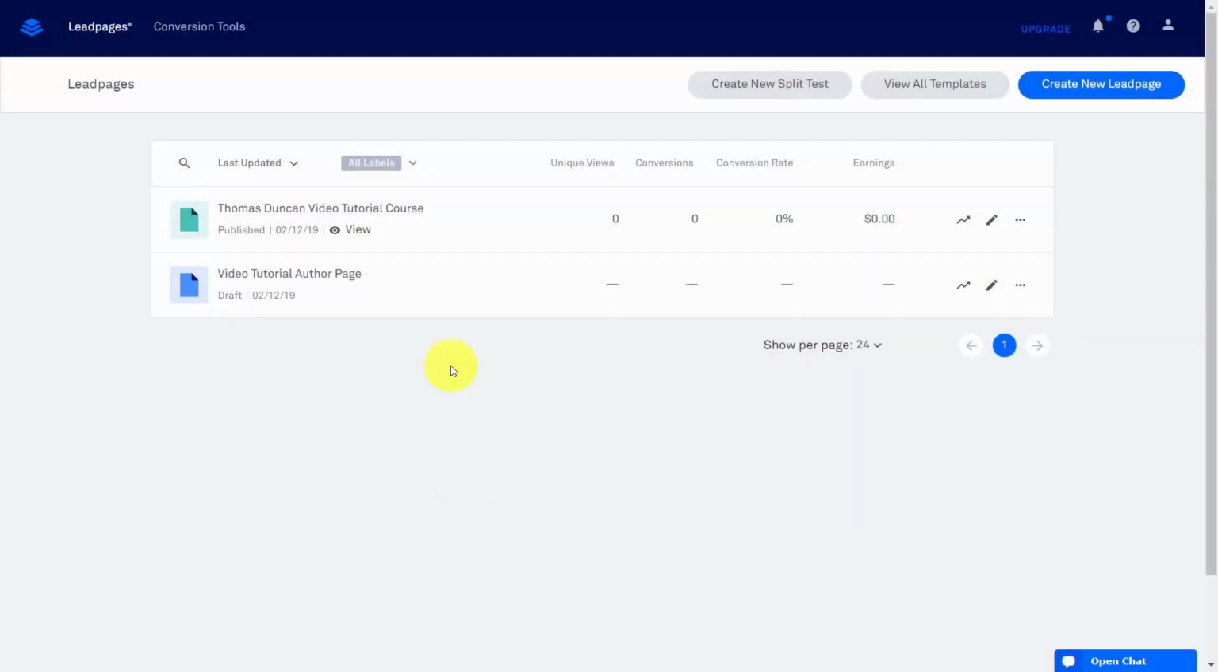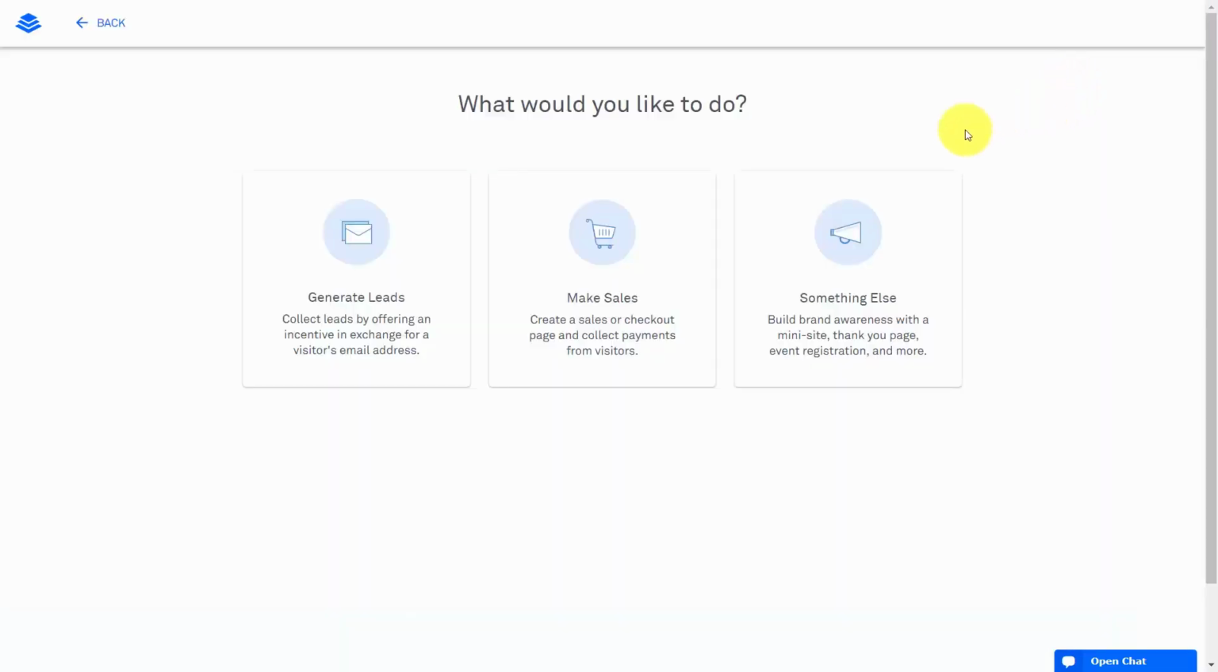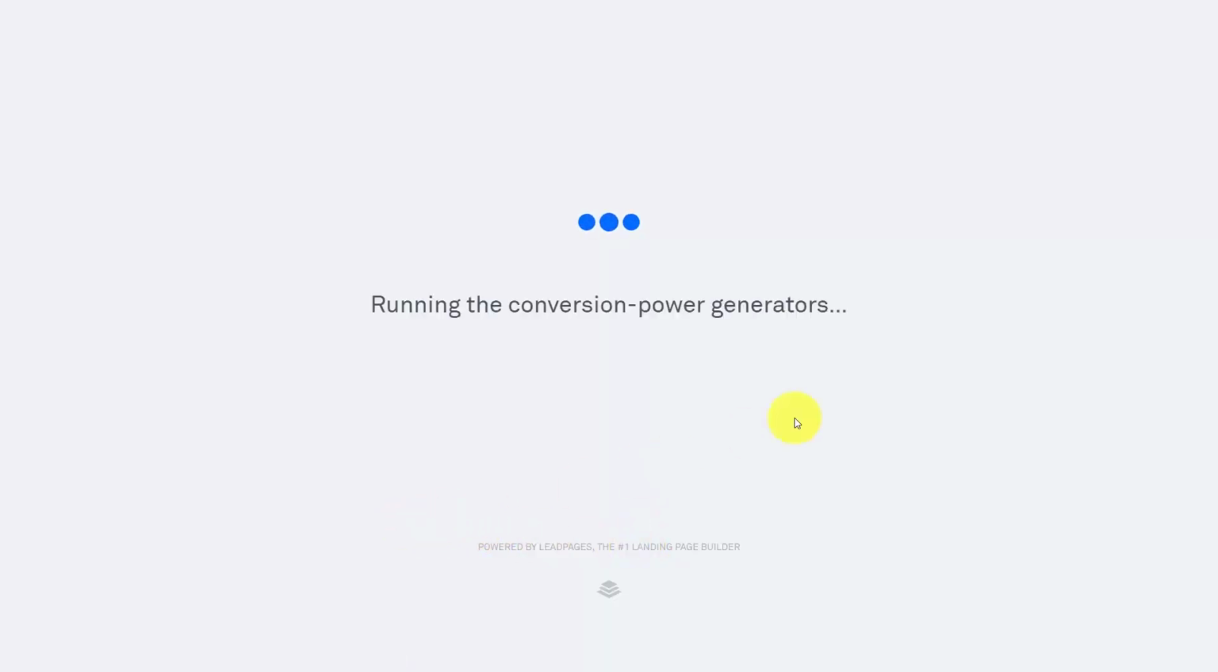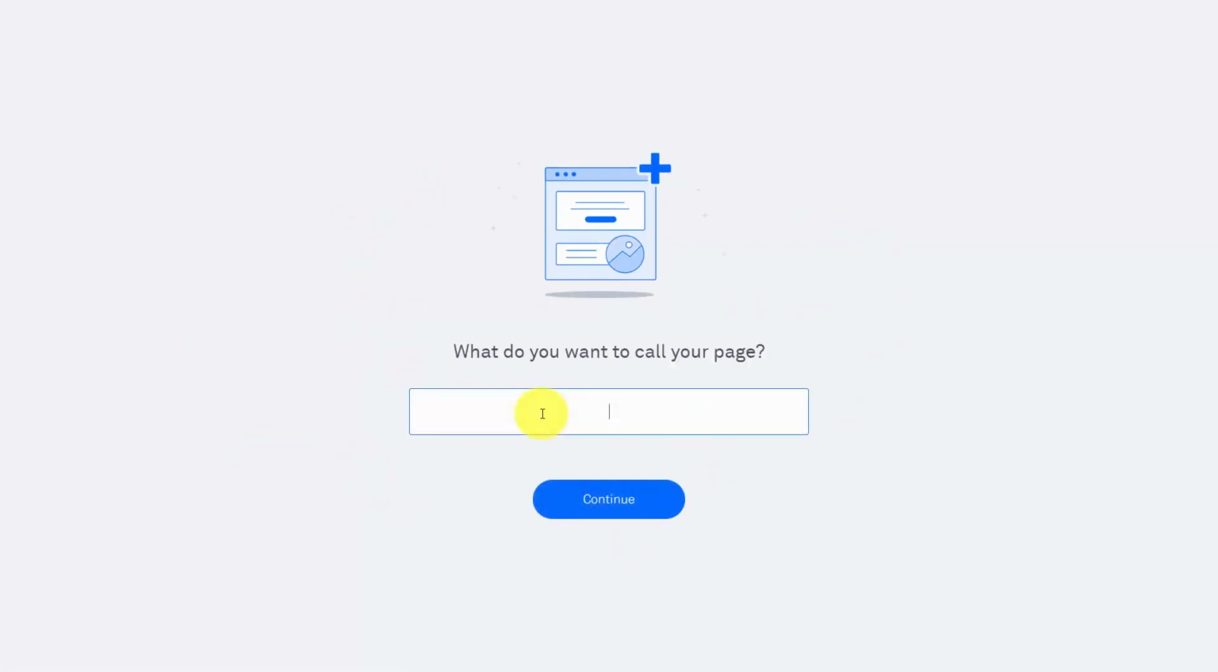Welcome back. Now you can also create a lead page from scratch. In order to do that, you'll need to go to this button. It says Create New Lead Page. You can choose any one of these three areas. You'll then see links at the bottom, and one of them will say Start with a blank page. You want to click that link, and then Leadpages will open up your canvas to create your page. You'll then want to give your page a name, and then click Continue.